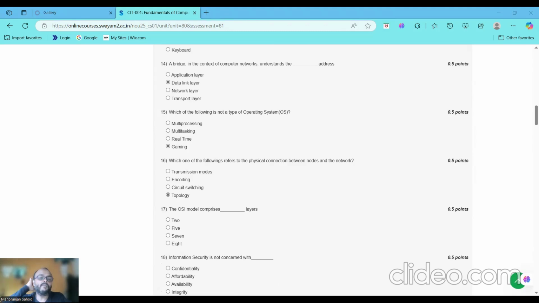The first option is transmission mode. What is transmission mode? It refers to how the data is transmitted, that is simplex and duplex. Option B, encoding, converts data into a format for transmission. Option C, circuit switching, is a method of establishing a dedicated communication path. But topology is the physical and logical arrangement of nodes in a network, like star, bus. So the correct option is option D, topology.